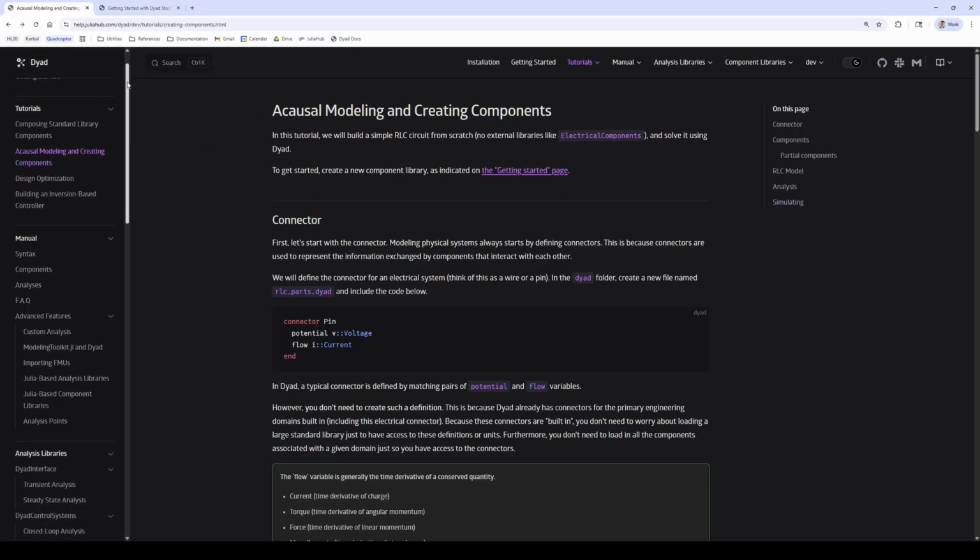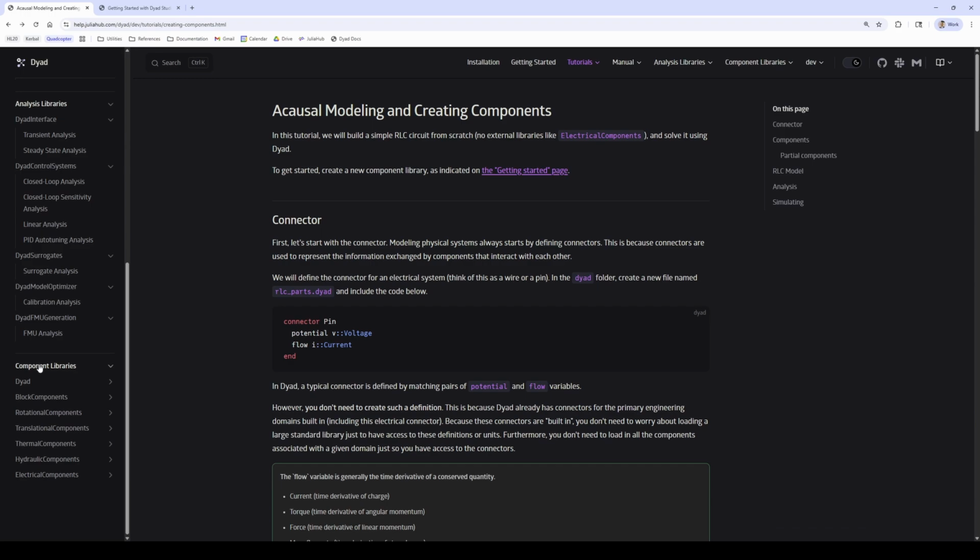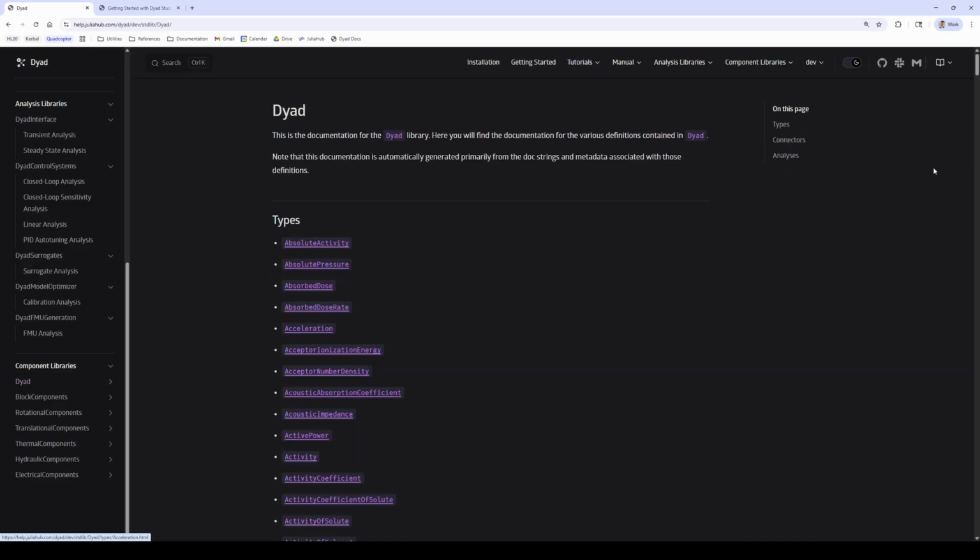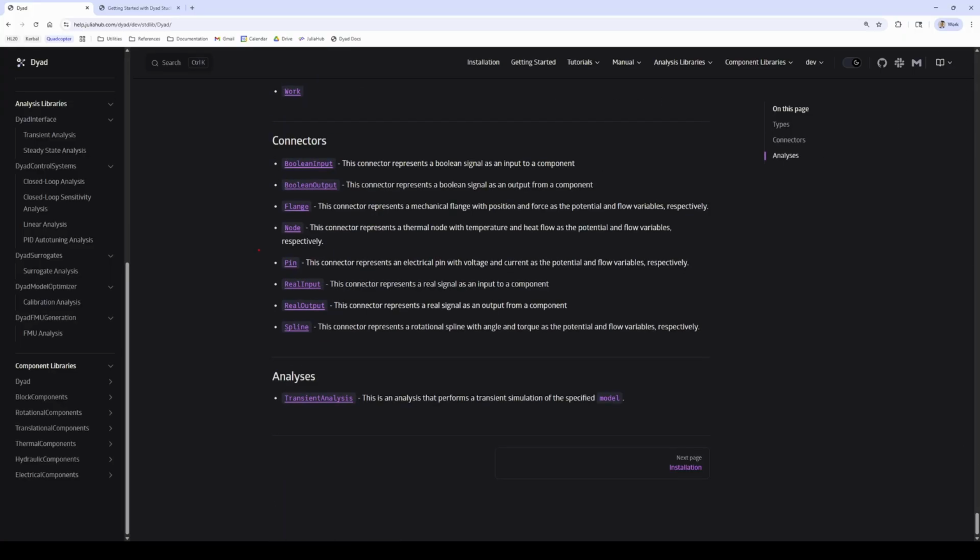On the left side, if I scroll down, I can see that we have areas for some component libraries down here. So let's see what's in the standard Dyad library, what you get with Dyad out of the box. Here is the documentation for the Dyad library. And if I scroll all the way down, here's a definition for a pin. So this is what we created earlier, right there.